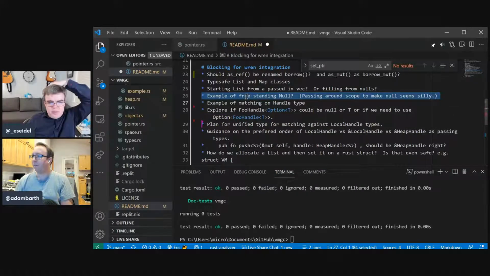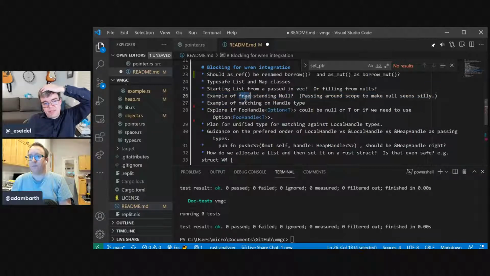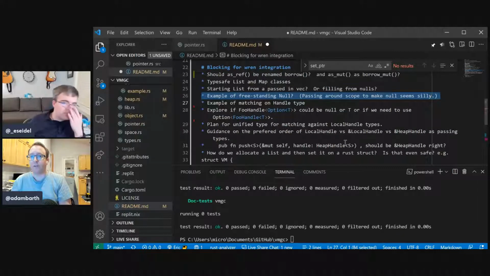Yes. We could evaluate whether this makes any sense. I ended up just passing the scope down in order to make the null. Okay. But it was sort of silly. It was like a thing wanted to pass a null heap handle. Is there any value in a freestanding null? I don't know. If you're happy with the way the code is now, I would try to fix things that are blockers, and then we can return to this if it becomes a blocker.